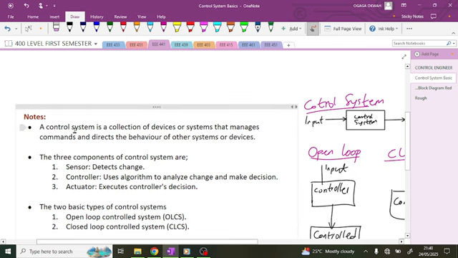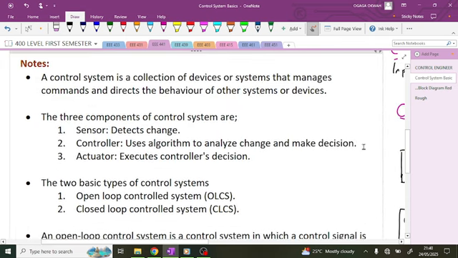So a control system is a collection of devices or systems that manages, commands and directs the behavior of other systems. That is what this is trying to point out. Look at this. Manages what? Commands and directs behavior. Here's what you should bear in mind: a control system manages commands. This command is from you. You say, I want the system to behave like this.